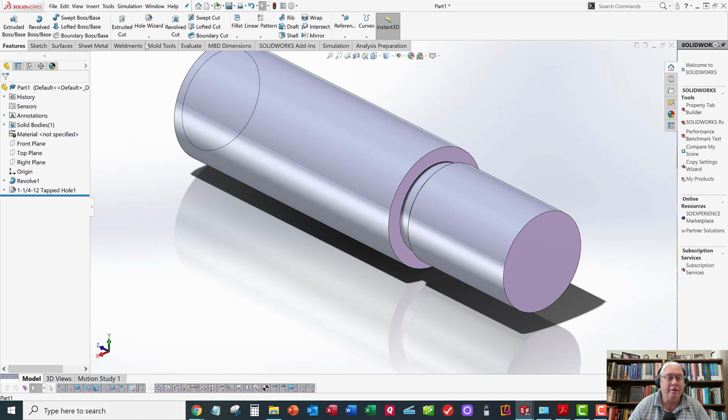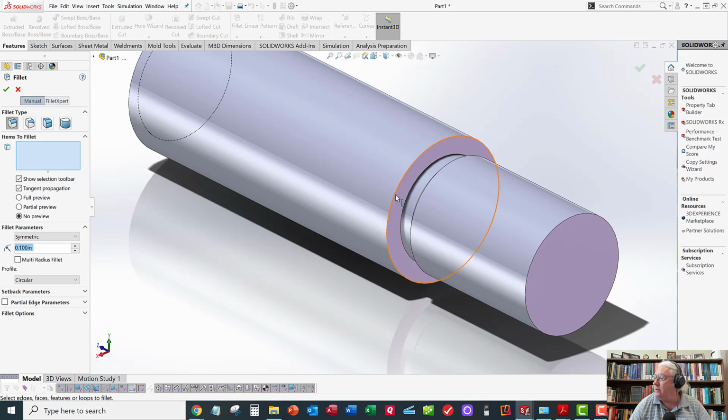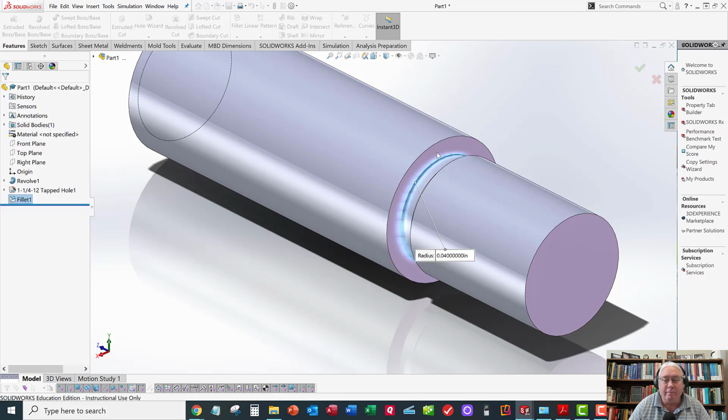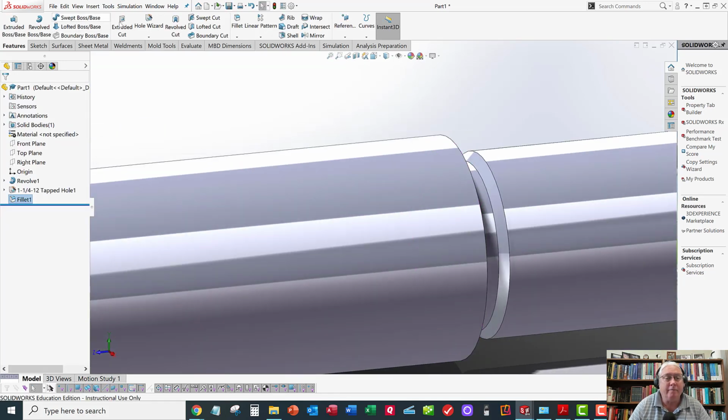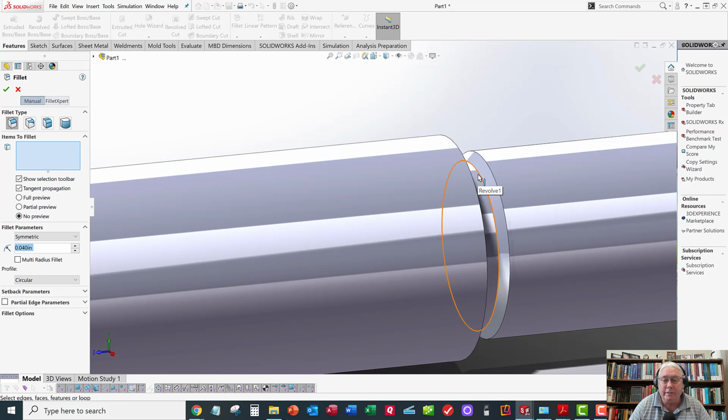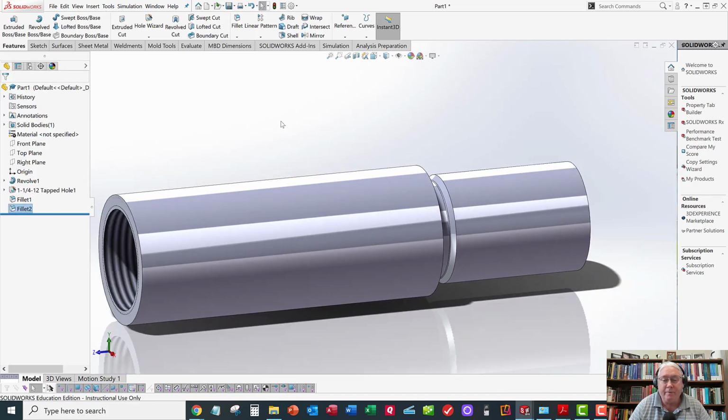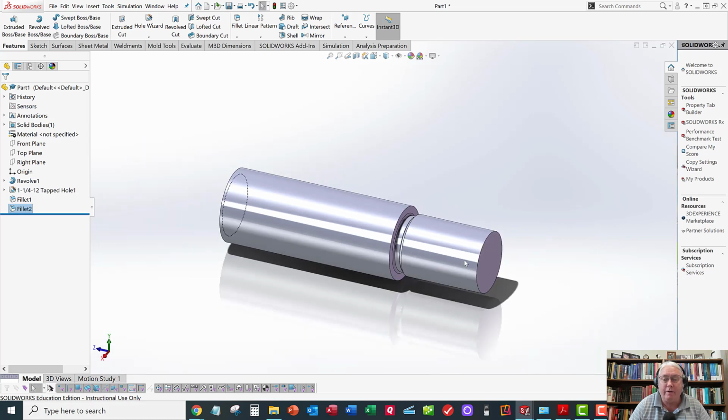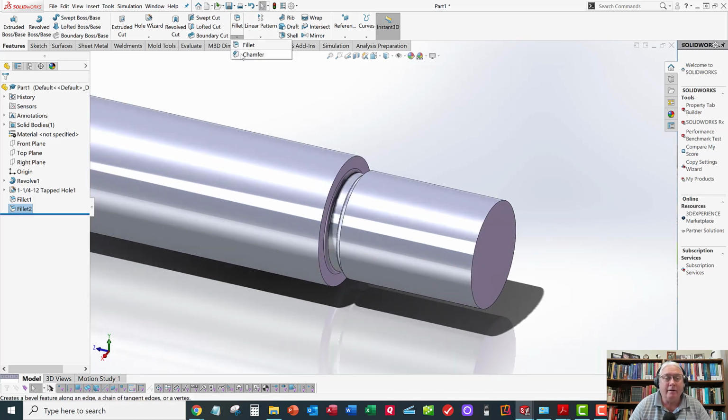So I got a couple of fillets here. So we'll use the fillet command, and this edge right here, I believe is 040 to 060. So I'll put that in the middle. And we'll put this fillet on over here, different size. This one here is 0.016. Takes care of that.